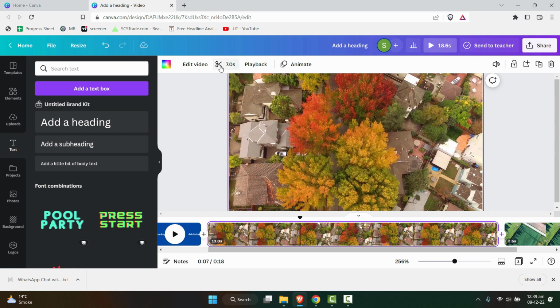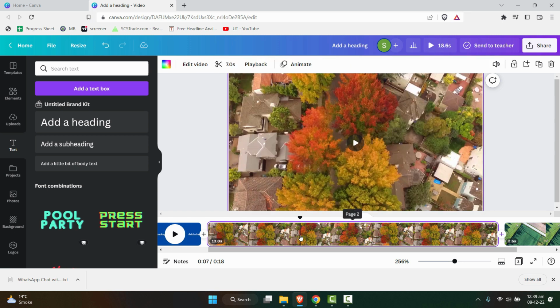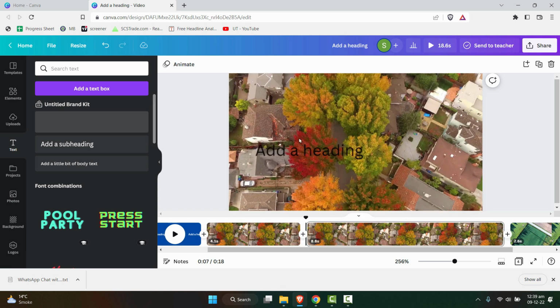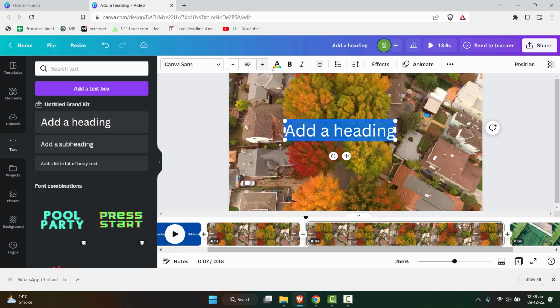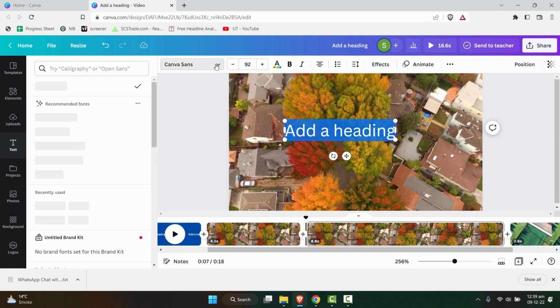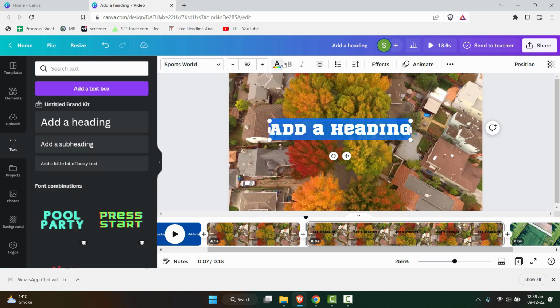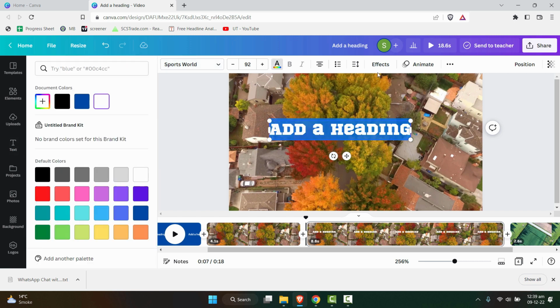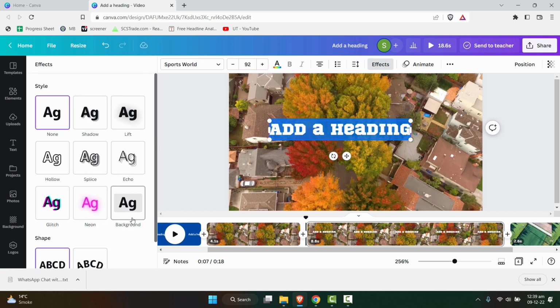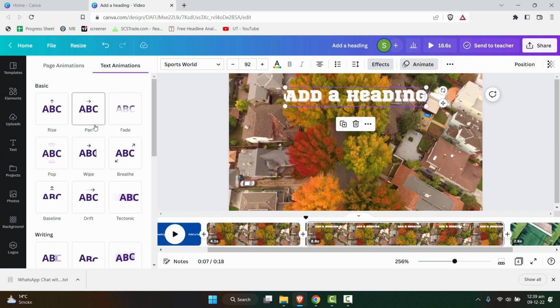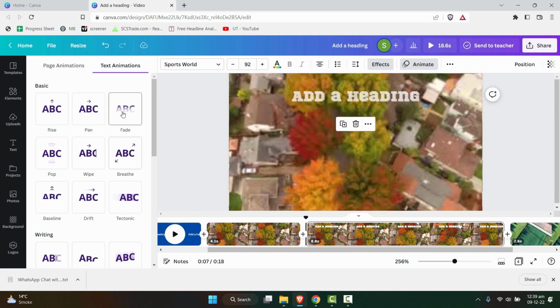So for example, right here, I'll cut at 7 seconds. I'll right click and apply the split. And from here, I can include the heading on this page. And let's see if I make it a little fancy like this. Let's see, I change the color and enter some effects like a background or a shadow, or if I want to animate that as well, fade or something like this.